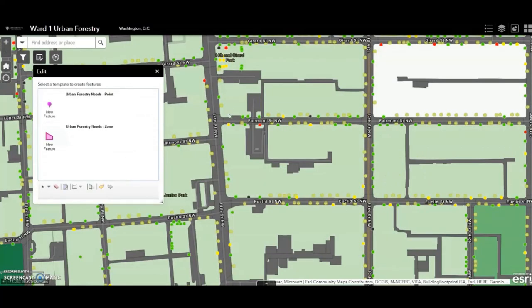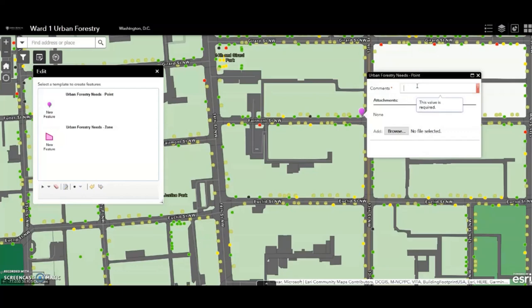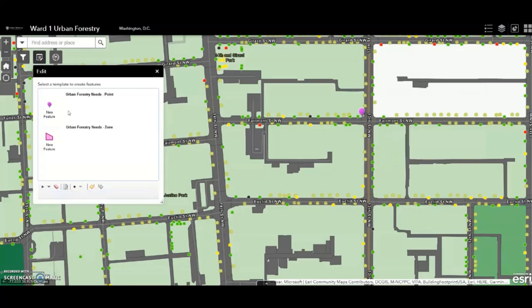So the next widget that we have is the edit widget that I was talking about before. We've got two layers here. We've got the point layer, which can be used to say, for example, if there's a tree missing on the corner right here, we can drop a point, say missing tree. We'll say it's a red maple, which is Acer rubrum. Then you can upload a picture here as evidence that the tree is there. And then we're good to go.